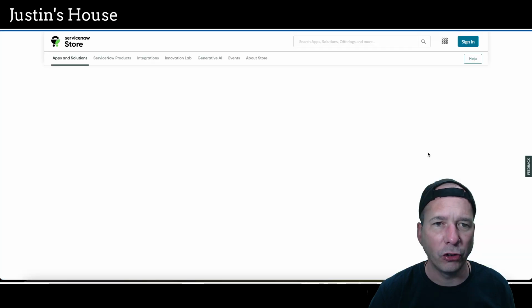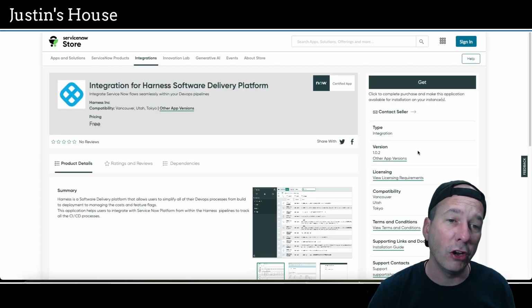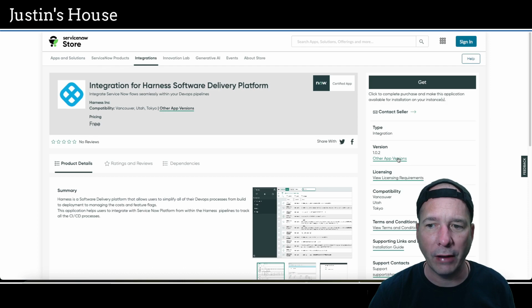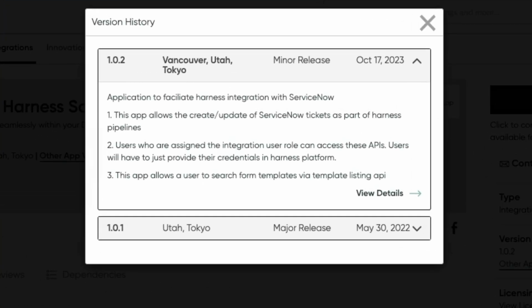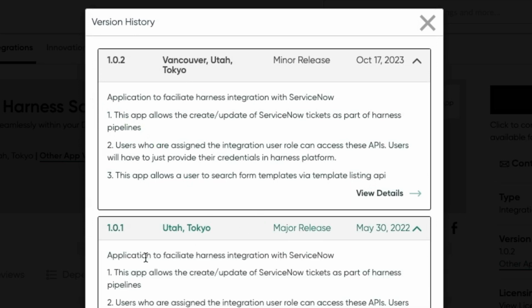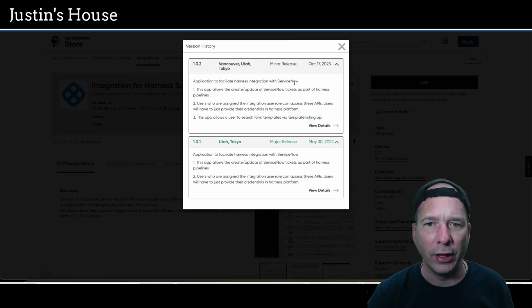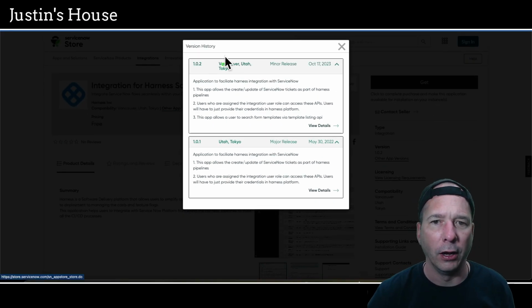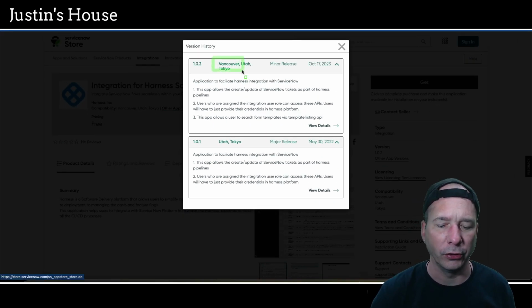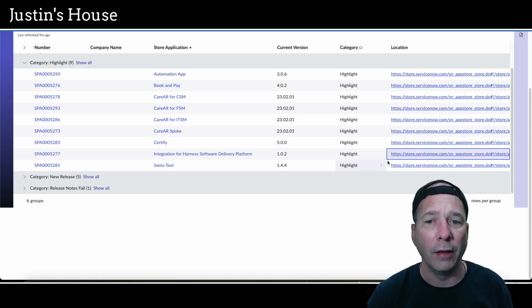Next is going to be integration for Harness software delivery platform, updated to version 1.0.2. And in this one, the application, actually, I think it's just the third item here, if I remember correctly. Yeah, so that's what's new, is the third item. This app allows the user to search for form templates via Template Listing API. So that's what's new. Oh, and it's Vancouver. Forgot to highlight that up here too. They've also got Vancouver compatibility on that release.